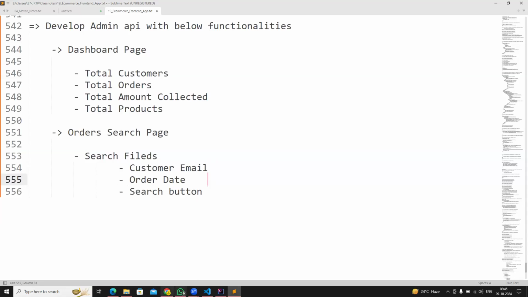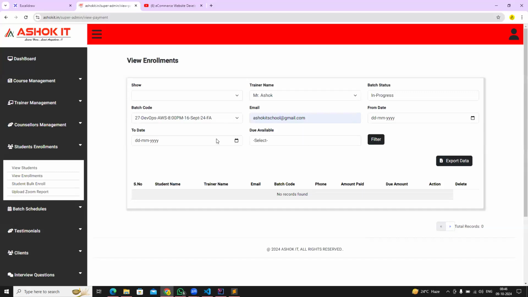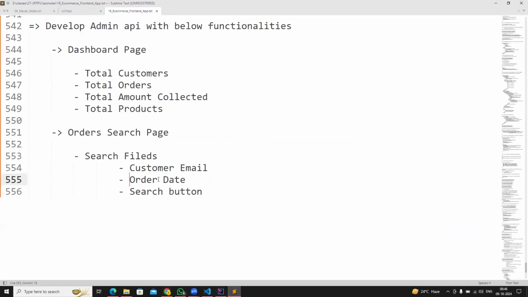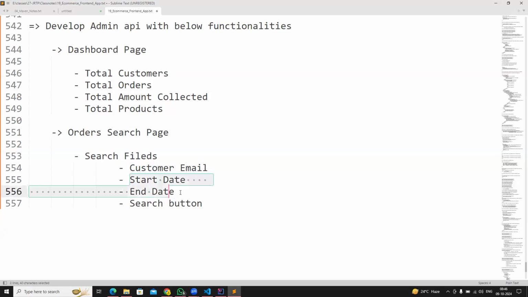And suppose I want to select a from date, so from this date to this date, how many orders we have received. Start date and end date functionalities will be available. So we should be able to filter the orders we received by start date and end date. That means from last Monday to last Friday, how many orders we received. I want to search the orders by using this search button.